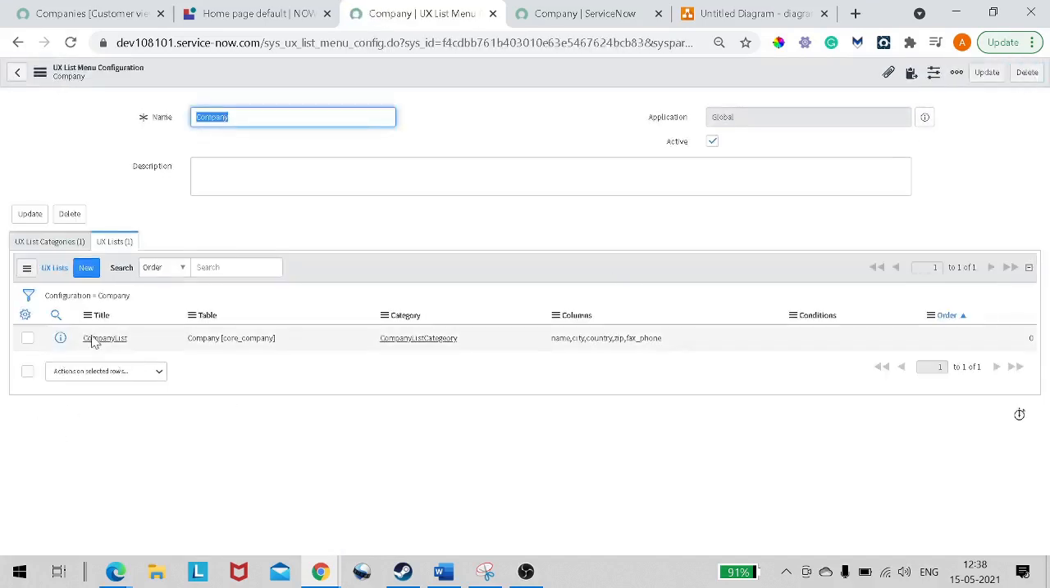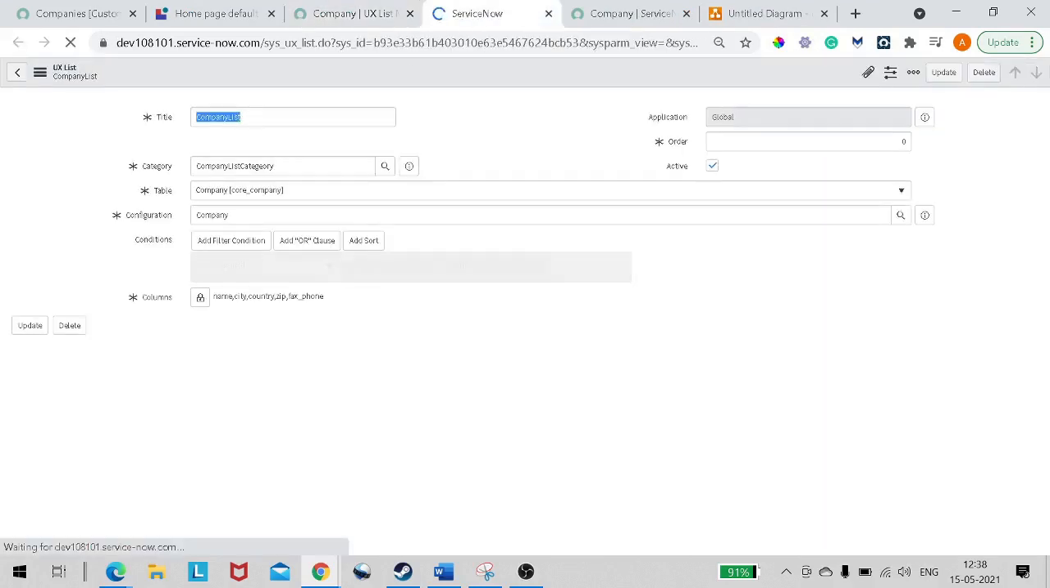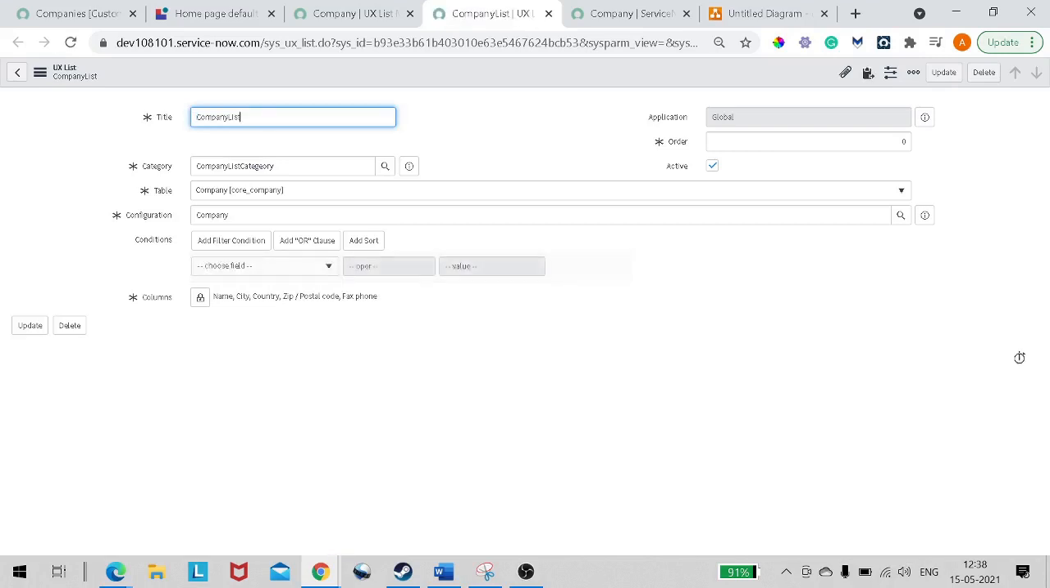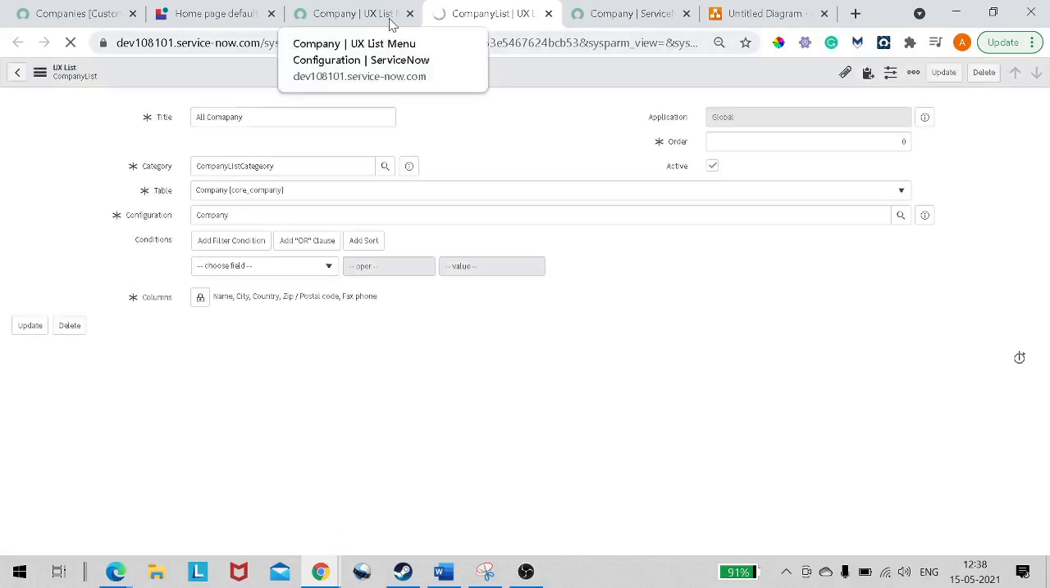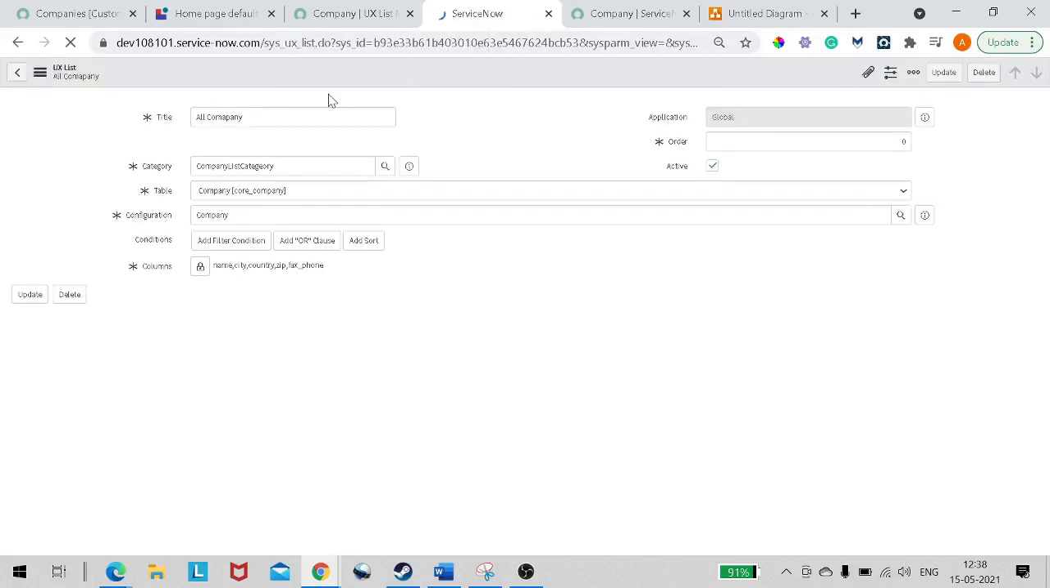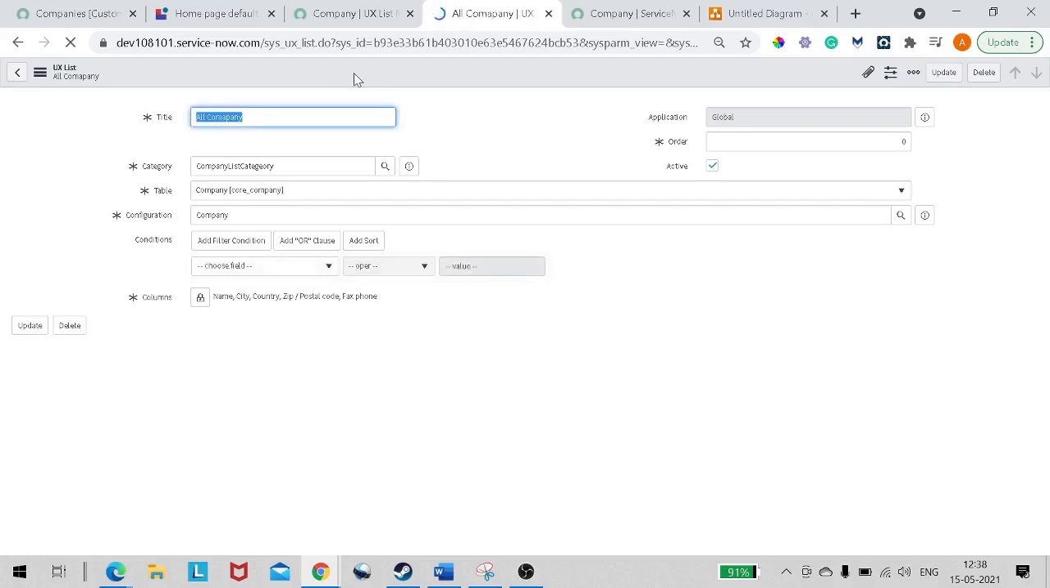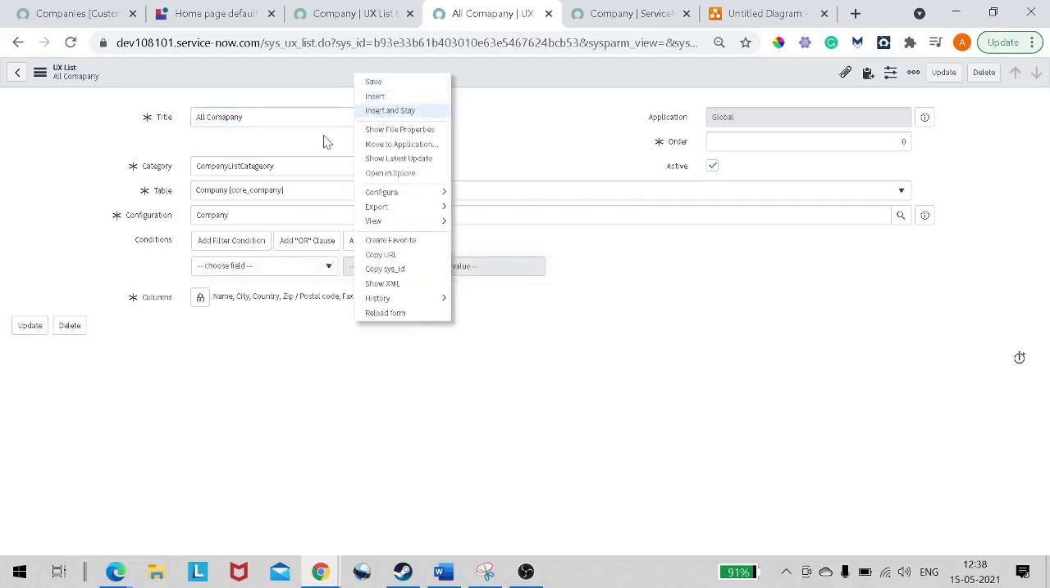As you can see, the first company list is generated. Let's rename it. Here we'll be giving all the companies, so let's give it the name All Company. I'll save. Let's do insert and stay, because we have that option.